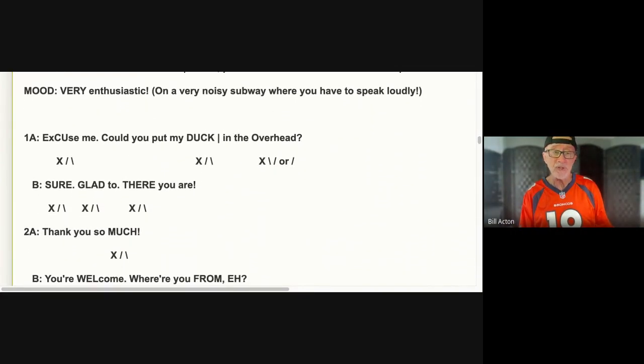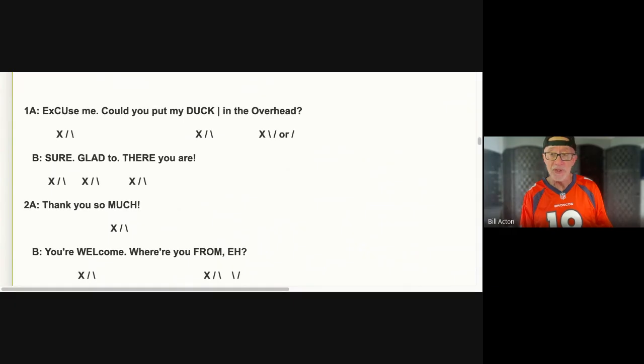So first what we'll do, as usual, we will do just the empty hands without the hacks. You always do it twice, right? So you do it. Excuse me, could you put my duck in the overhead? Do that again. Excuse me, could you put my duck in the overhead? Now that was just normal Tai Chi. Now do the Tai Chi with a rise fall, rise fall, and then fall rise. So it'd be, excuse me, could you put my duck in the overhead? In the overhead?